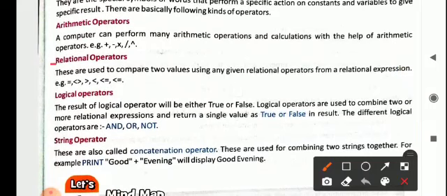Then we have the relational operator to compare between two values. Sometimes we need to compare whether a number is greater than another number or not, or whether a number is even or not, or whether a number is prime or not. Such problems have to be solved by using relational operators, which give some relation between two values. That means the answer will be either true or false. The double equals to sign is there for comparison.